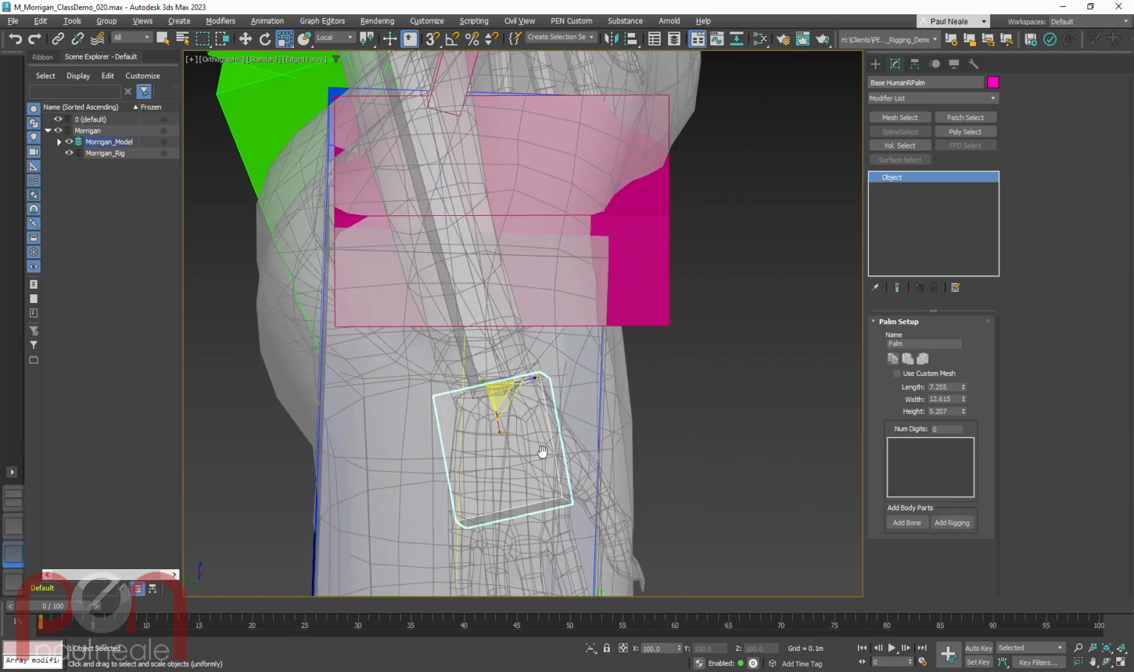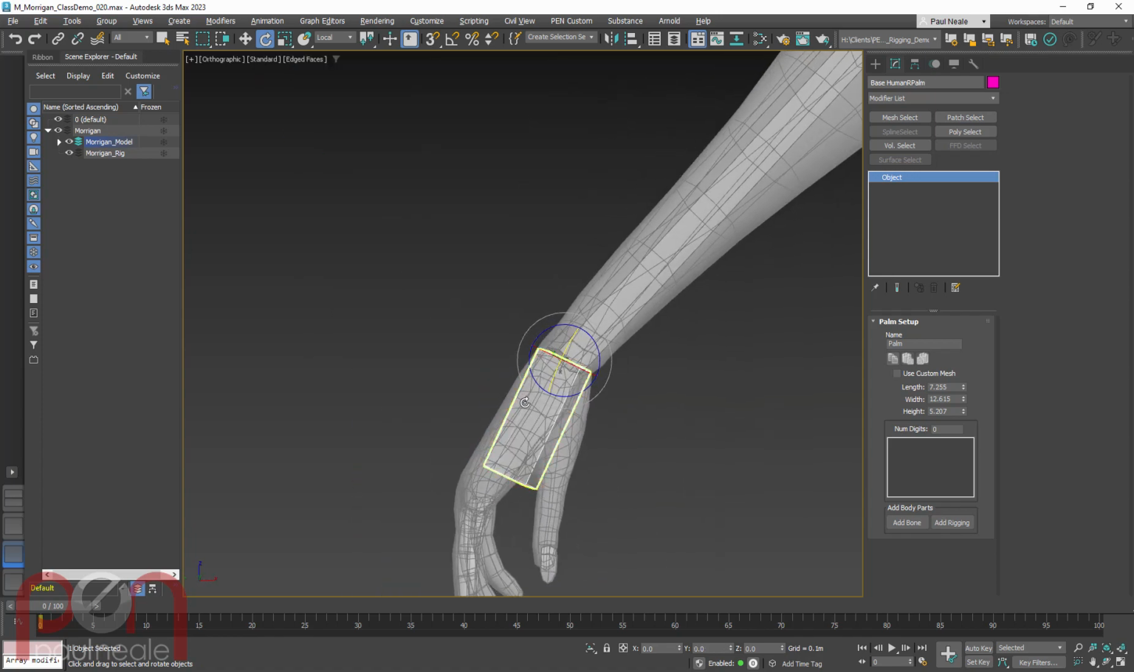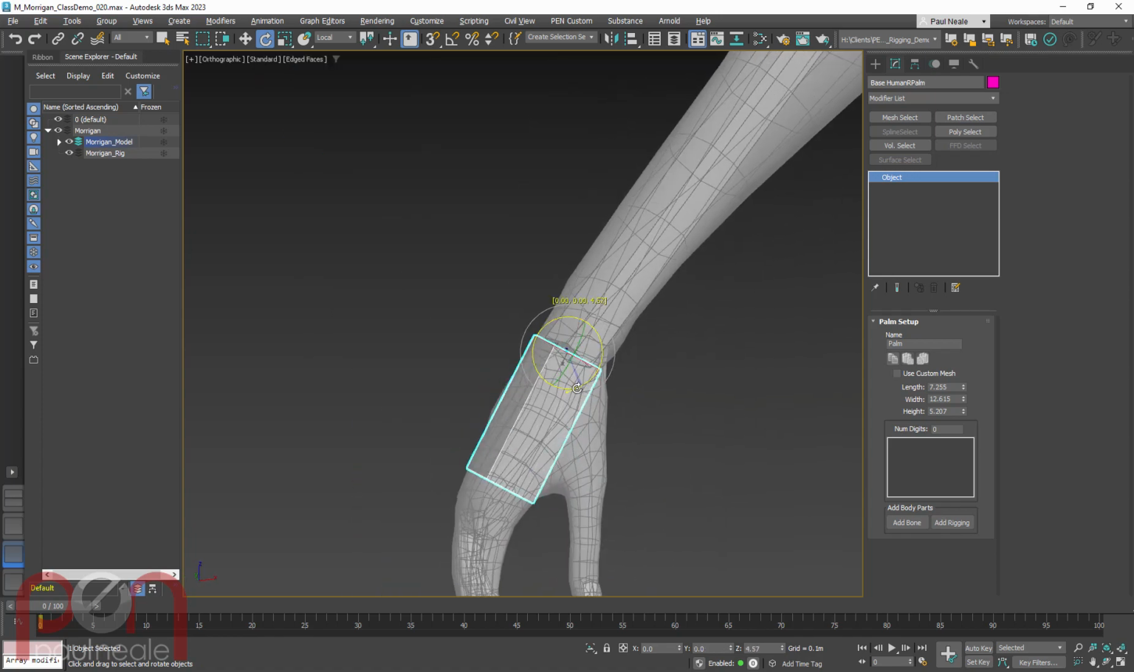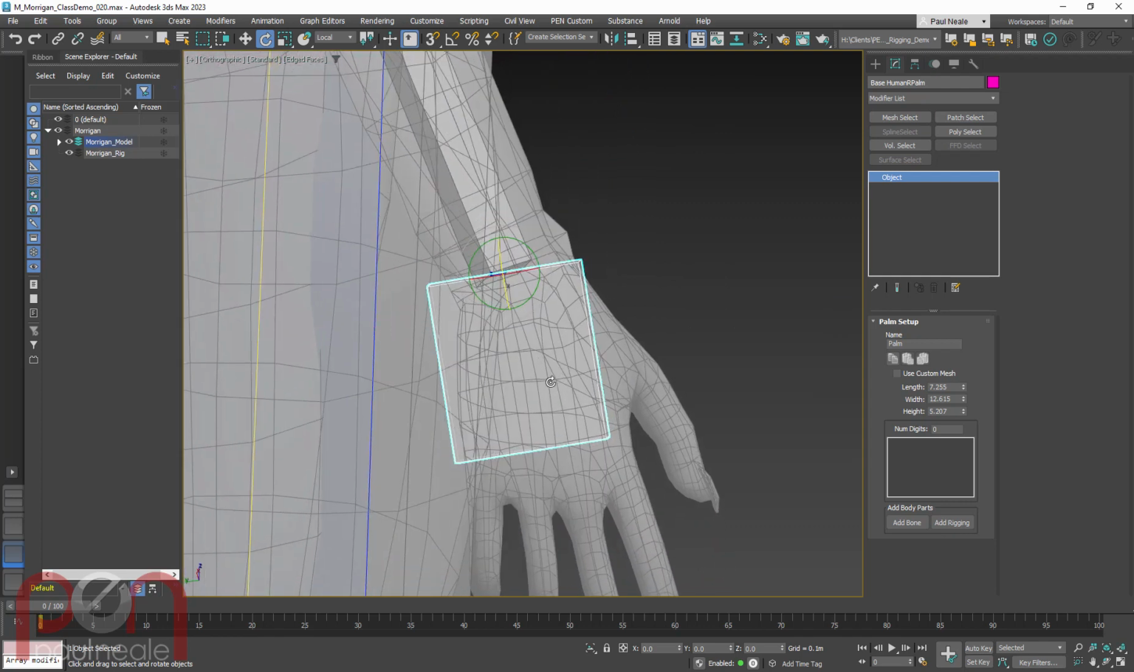I'm going to take that down. That's going to be basically the main meat of the hand here. Local on my rotations as well. Again, holding down Alt and right clicking. And setting that about there, I guess.